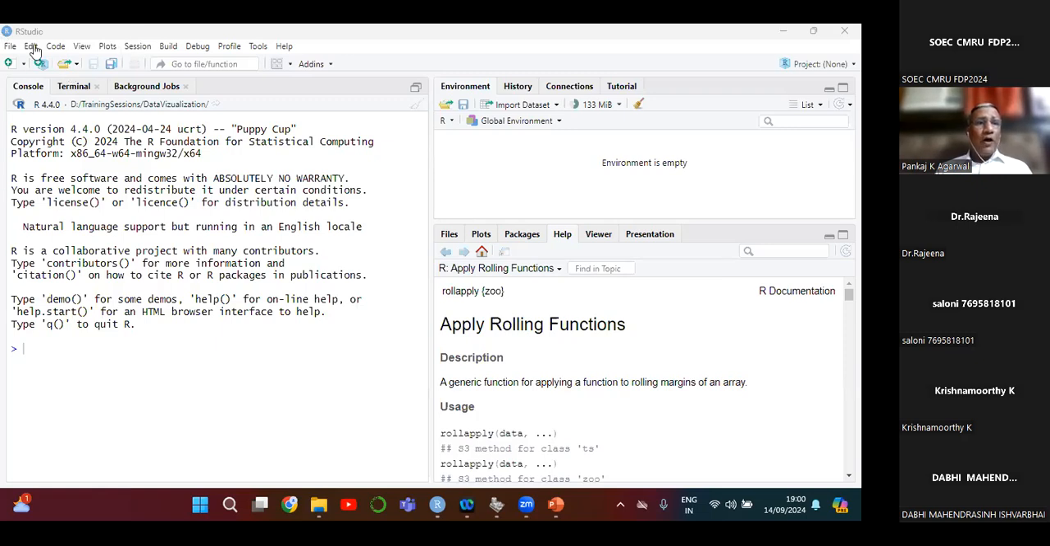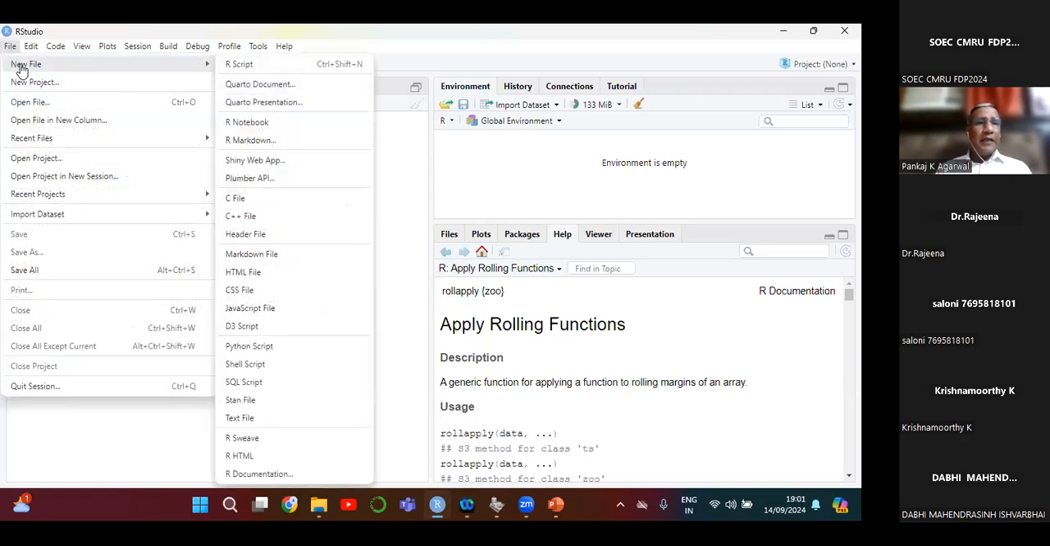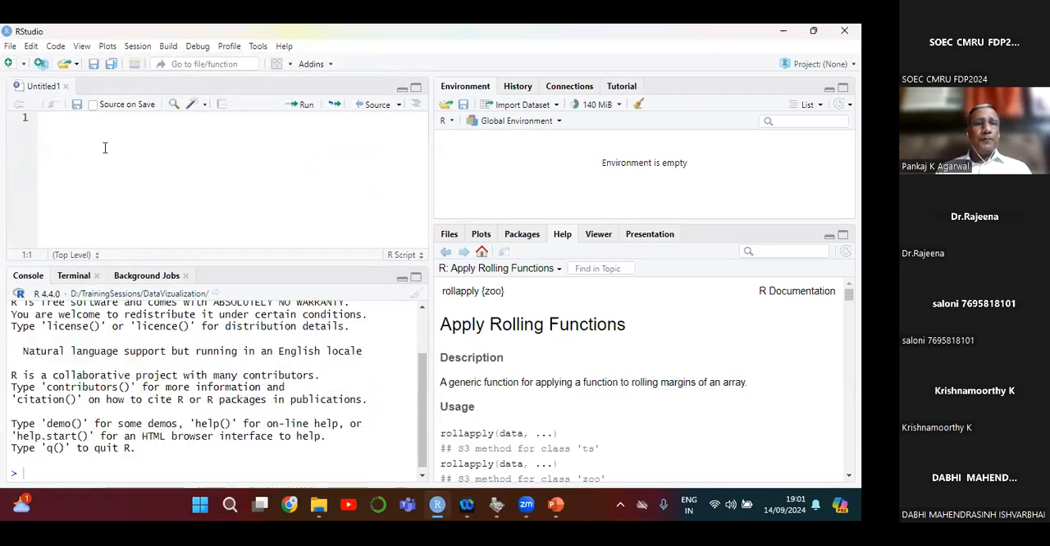If you go to the top, you will find some tabs. Go to the File tab and press New File. In New File, go to R Script. Now another window appears at the top. Your screen is now divided into four quadrants. This one we have just opened. This one at the bottom is the main R console, and the other two I have already explained. This window you just opened is called the RStudio Editor.